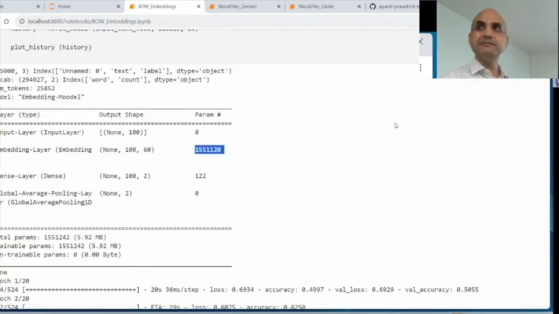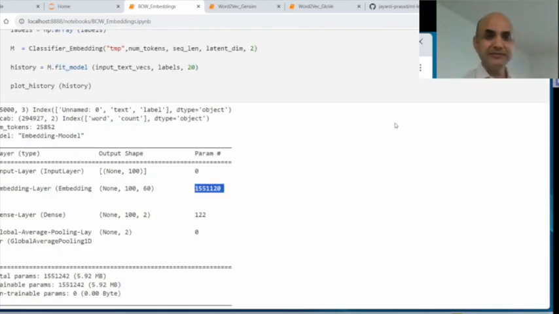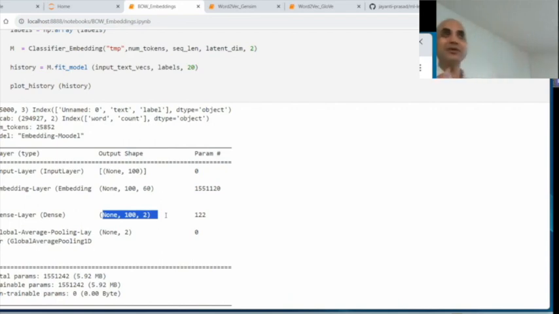So input is 100. The embedding matrix is 25,000 into 60. Can we just calculate this number? Let us multiply our input layer, it will give 160 dimension. So next dense layer, why is it 100 cross 2? Then we have one more layer, because finally we need a 2-dimensional vector.